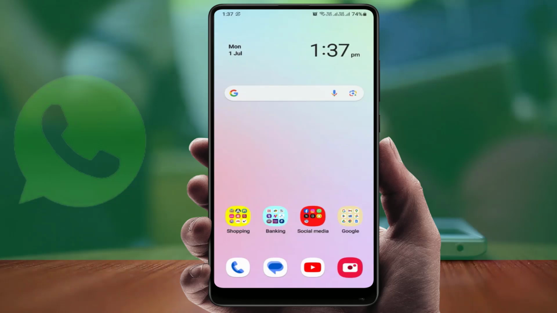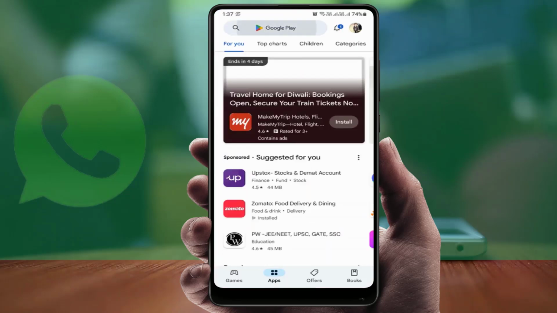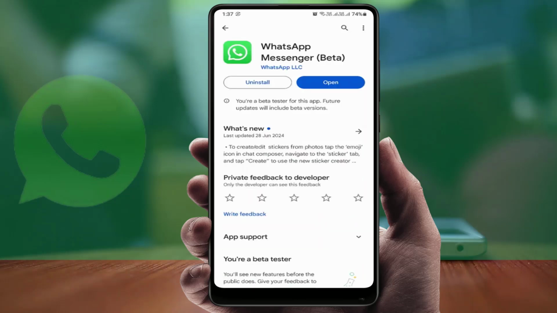Still, in case you are facing the same problem, now what you need to do is update your WhatsApp. To update WhatsApp, open the Play Store, or if you are using an iPhone, open the App Store. Just update the WhatsApp.